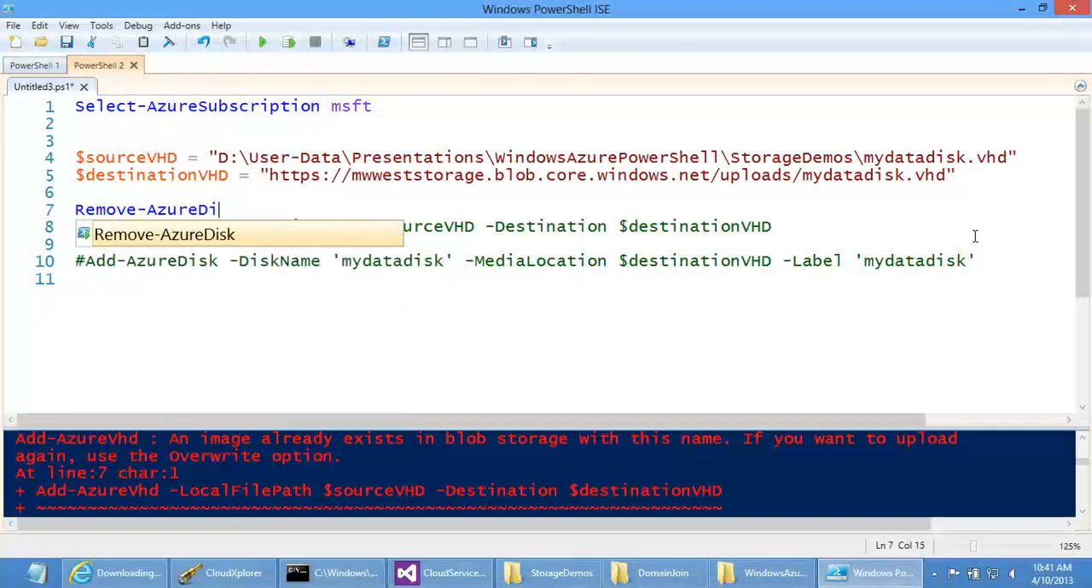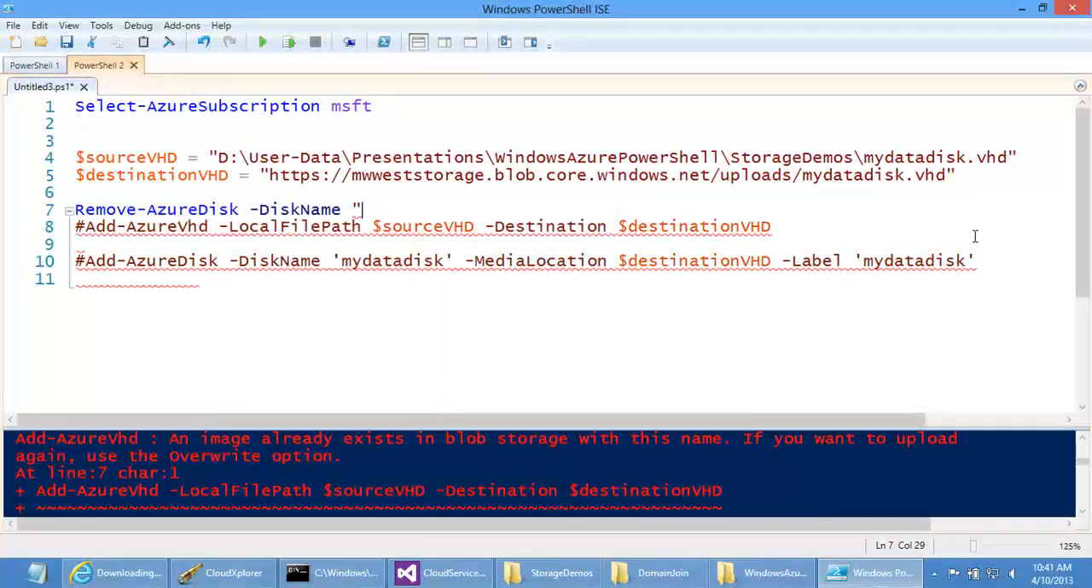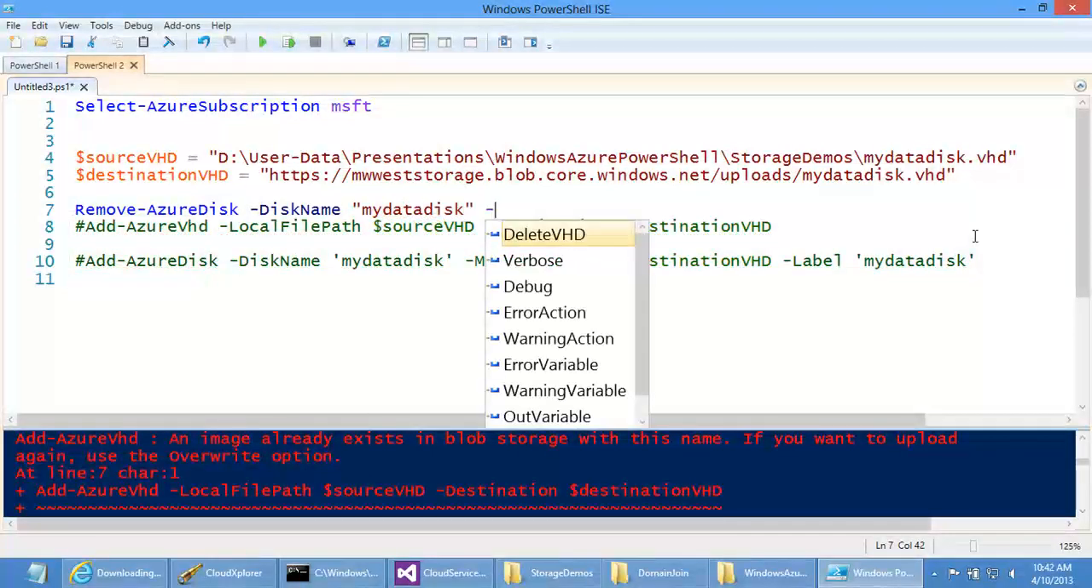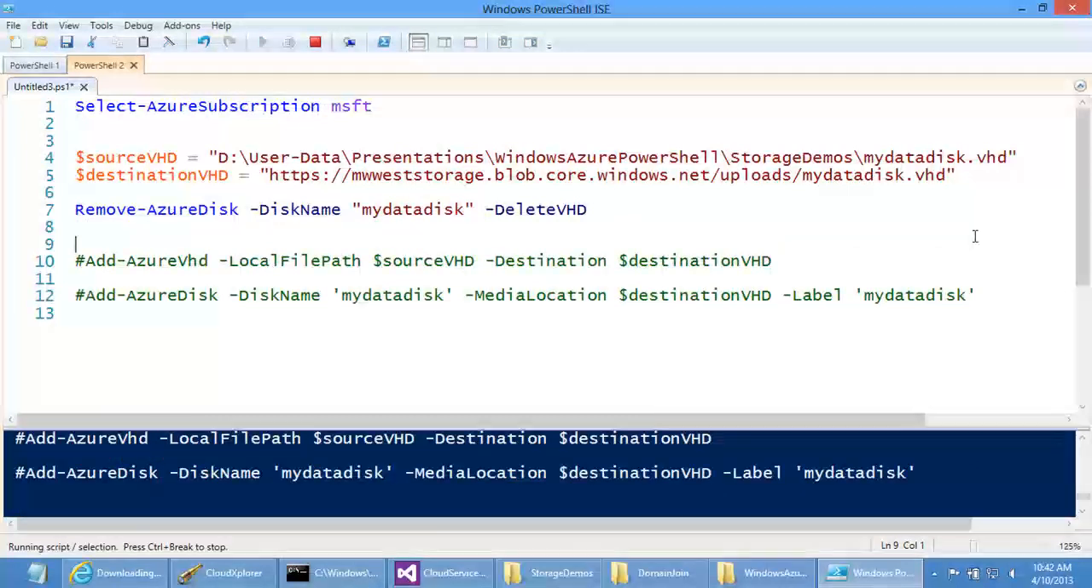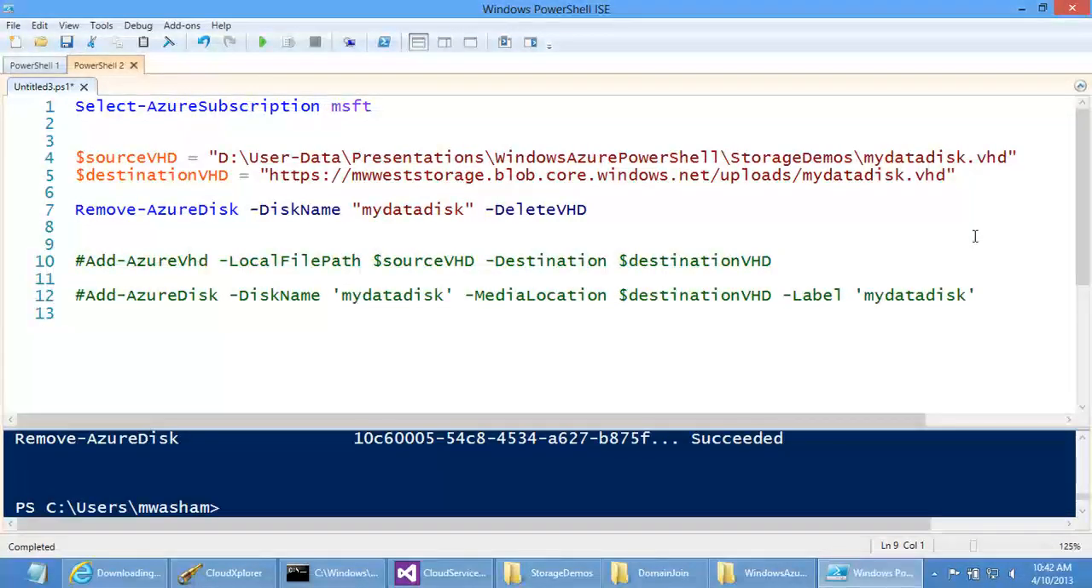Which leads me to another example. If you would like to delete that disk, we have another commandlet called Remove-AzureDisk. That, assuming it's not hooked up to some virtual machine, will actually remove it and delete it out of storage too. So now my disk is gone.